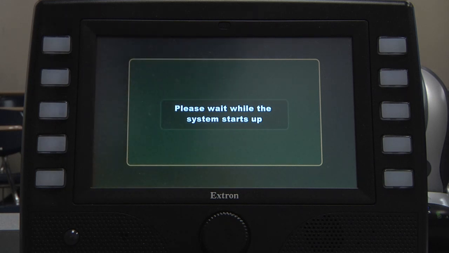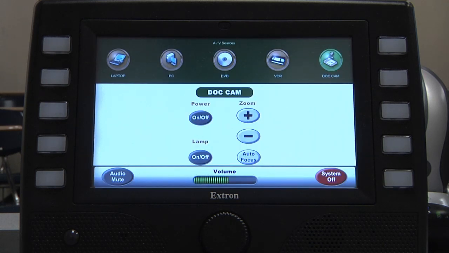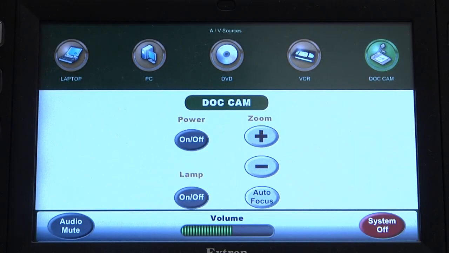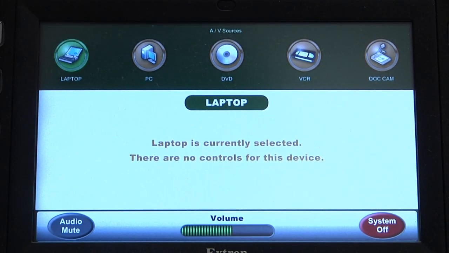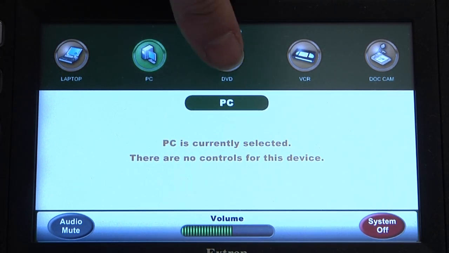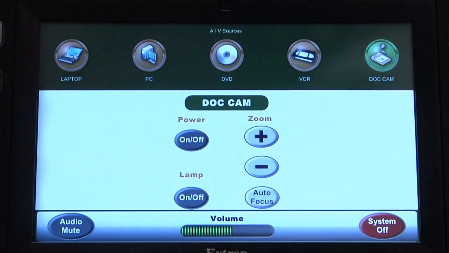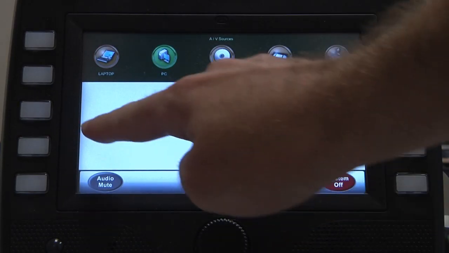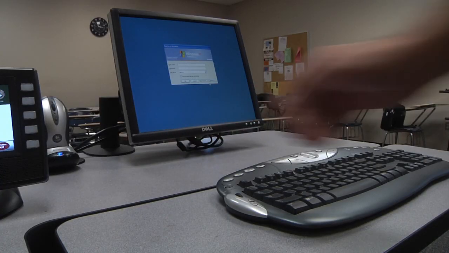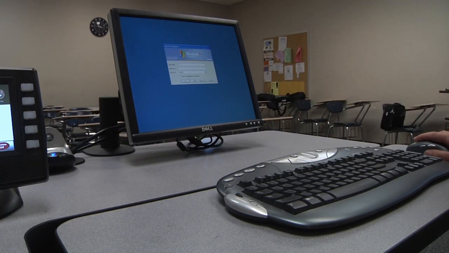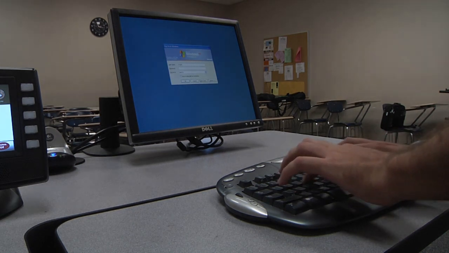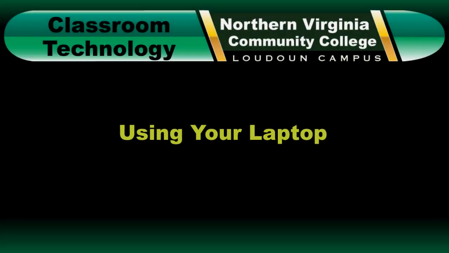When the system is ready, a menu will appear with the different devices you can use to control that are in your desk. There's a menu for the laptop, the PC or the classroom computer, the DVD player, the VCR, and document camera. So let's push the PC or the computer button. When the login screen is up, you can grab the wireless mouse and keyboard and log into the NVStu domain using your FS password.